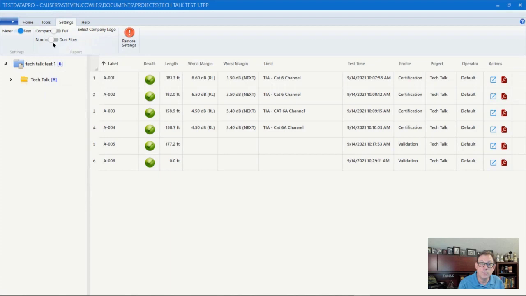Company logo, we've already covered. Restore settings. If I want to blow off that logo I imported and revert it back to the AEM logo and change all the settings back to the original, that will do that. It doesn't hurt anything, doesn't delete your reports. All that will still be there.